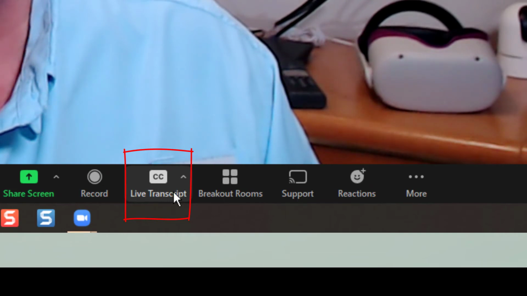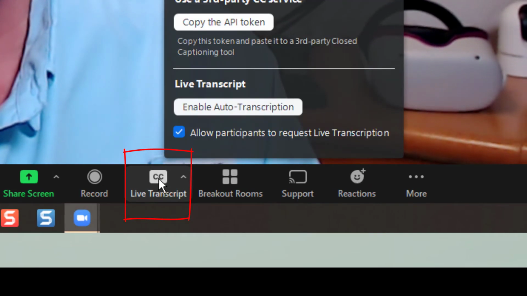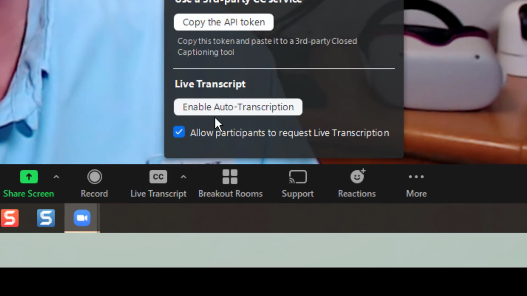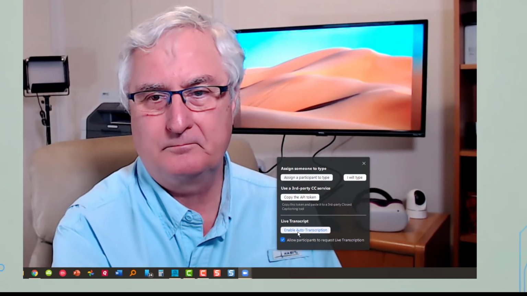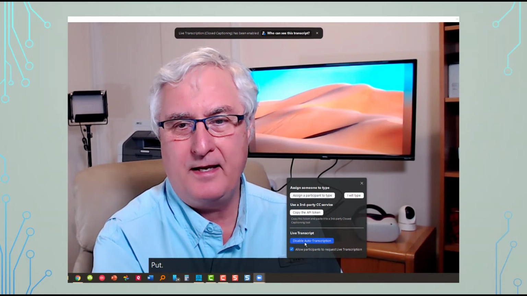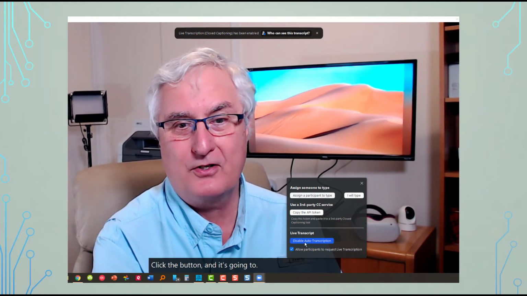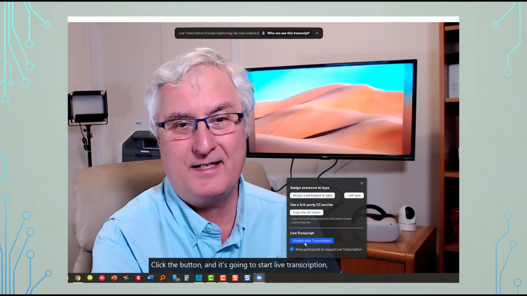All right, in this example, I am the host and I want to enable live transcription before someone asks me. I've just started the meeting, so how would I go about this? So if you come down in the bottom, we'll see live transcription. So I'm going to click this and we are going to enable live transcription. Click the button and it's going to start live transcription, as you can see on the bottom.